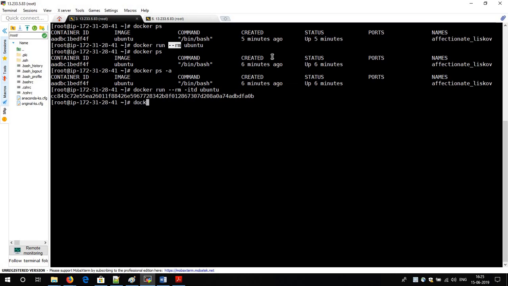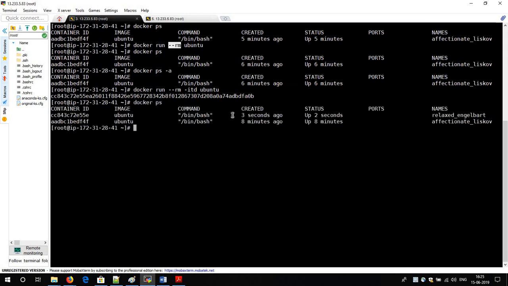So see what happened. Docker ps. One container has already been created for the Ubuntu image, created 3 seconds ago. So what I want to show you is that this container is created and up. But whenever I stop this container, immediately the -rm option will run. So I am going to stop this container. Please notice here. Whenever I stop this container, it will not go into the docker ps -a list. It will not be anywhere. Immediately it will be removed.